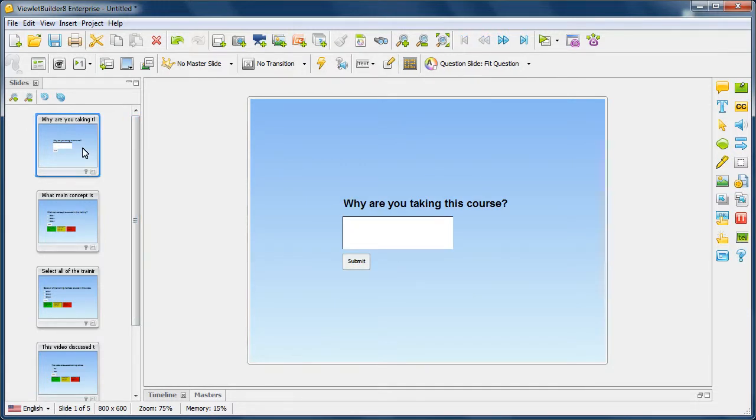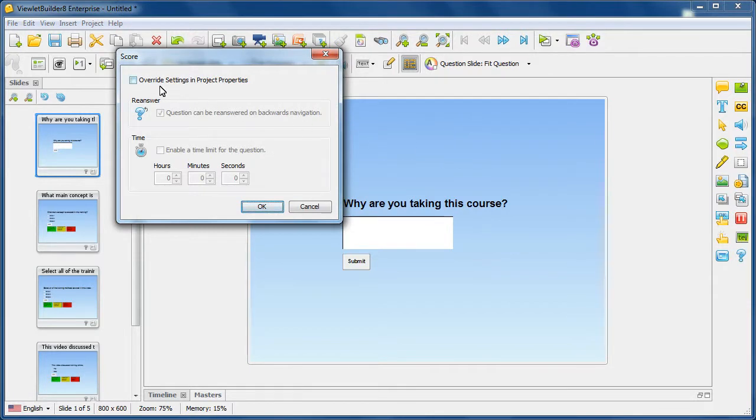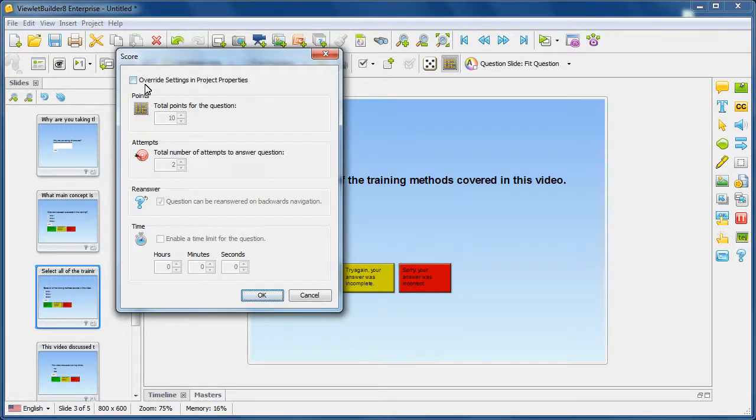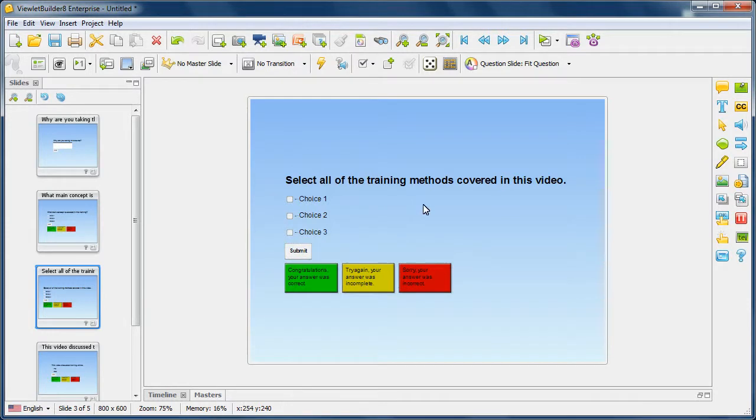And let's just double check. So here we are on one of the slides we had changed. And in the Score tab, it disabled it. And then as well as this one, it should have disabled the override feature as well and reapplied the global settings. That's all there is to it.